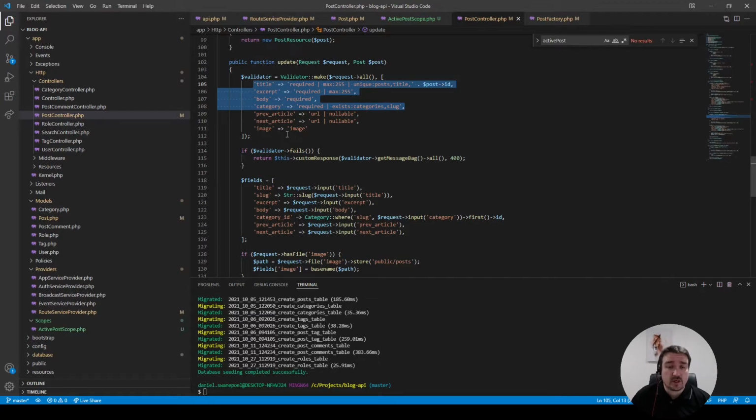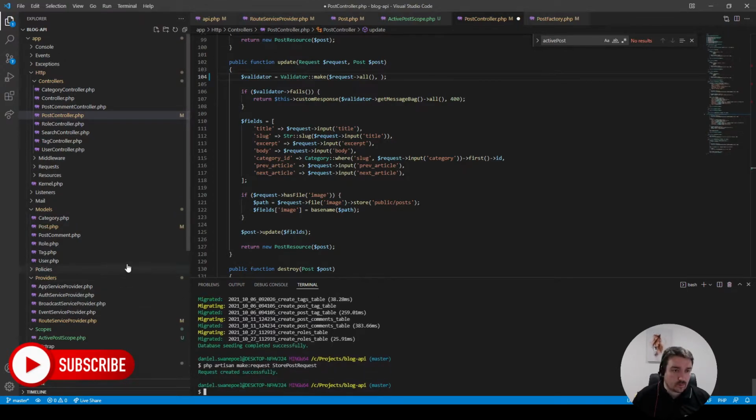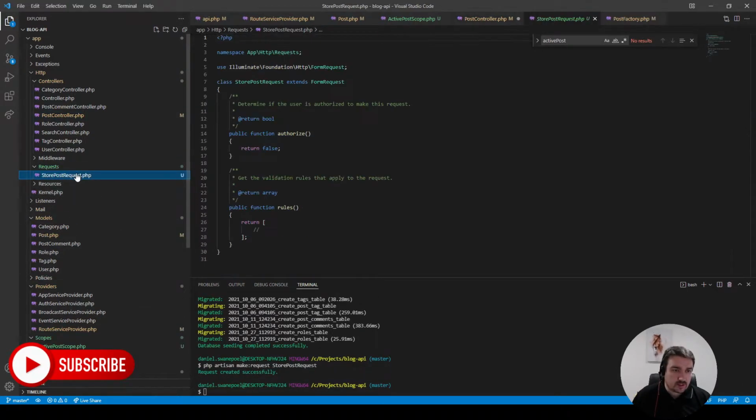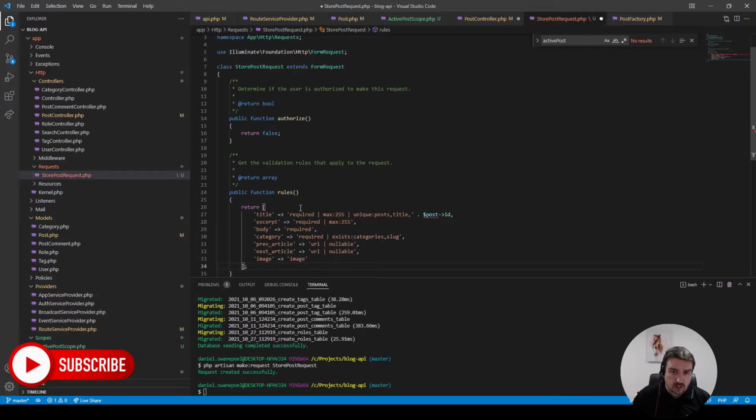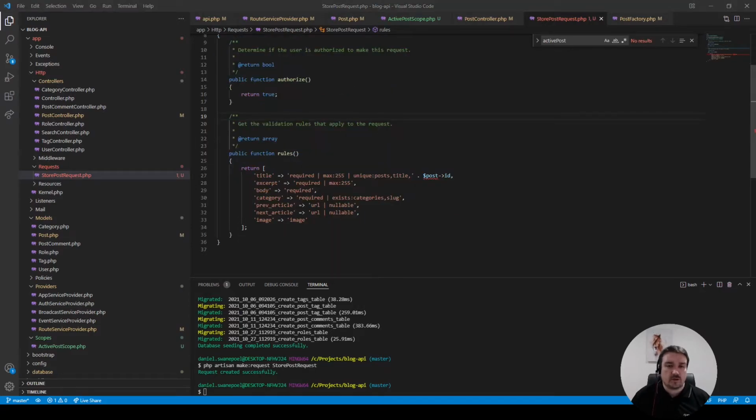Okay, so the next thing we can do is basically move this validation into a specific validation class. So let's create one called php artisan make:request, and let's call it StorePostRequest. Okay, then in our request, basically we've removed the rules, and now we're going to place the rules in the rules method. And we can change this to true because we're not doing any authorization in this request. Okay, so let's look at the rules.